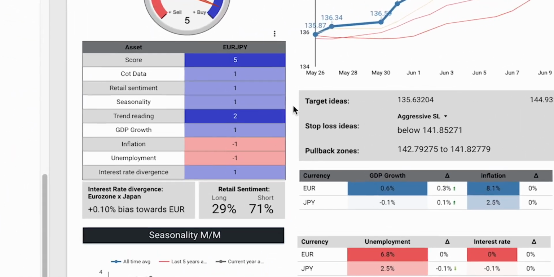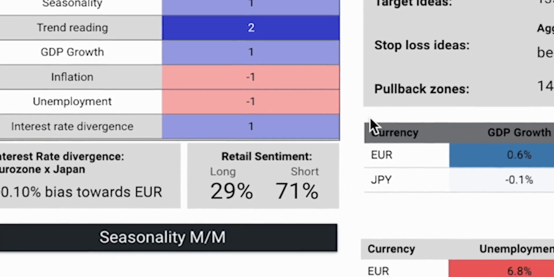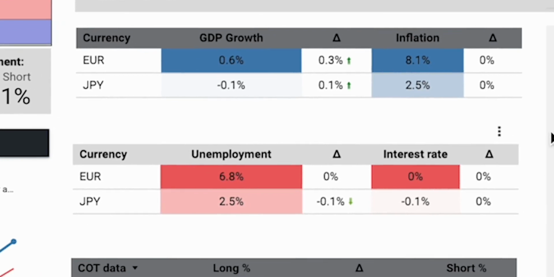Now let's take a look at economic data. For economic data, we're looking at a couple different things. We have GDP growth, inflation, unemployment, and interest rate divergence. So, GDP growth, score of a 1, inflation, -1, unemployment, -1, and interest rate divergence 1 as well. And again, we can go a little more in depth by looking in this area right here.